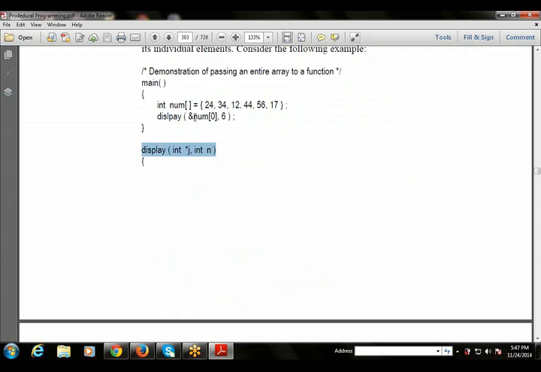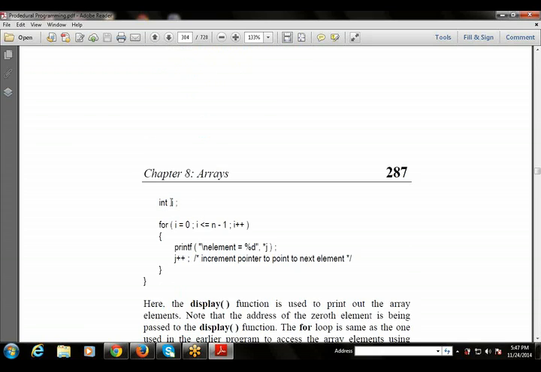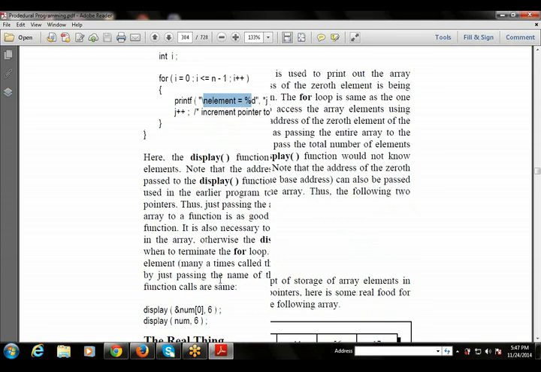So this is the definition. This is passing the array, the actual argument. This is int pointer j and int n. This is int i, which is used in the definition. Then starting with 0 and ending with n minus 1, i plus plus, the element equals percentage d, then j plus plus.